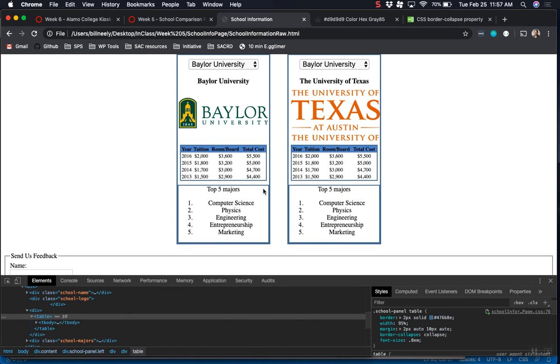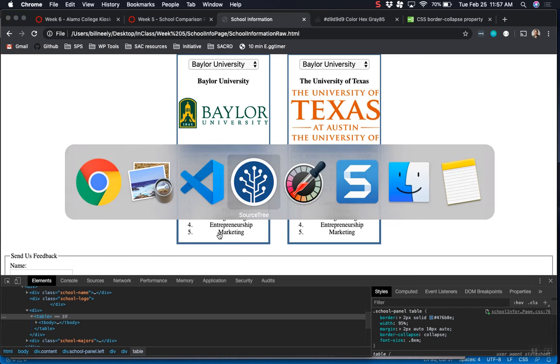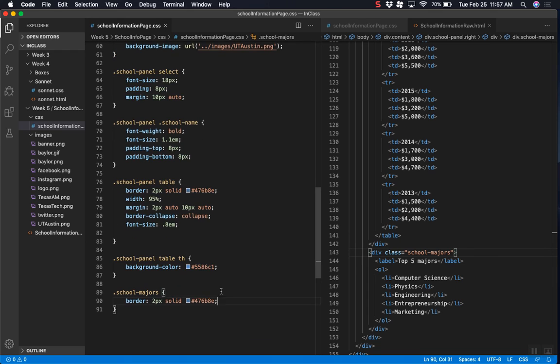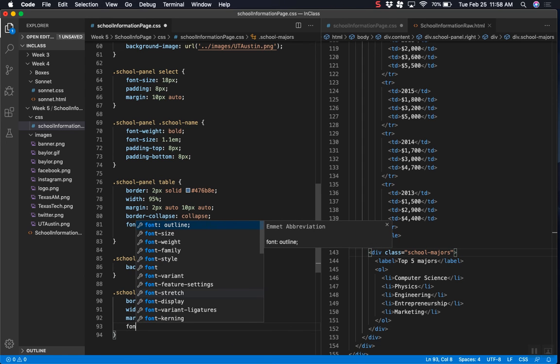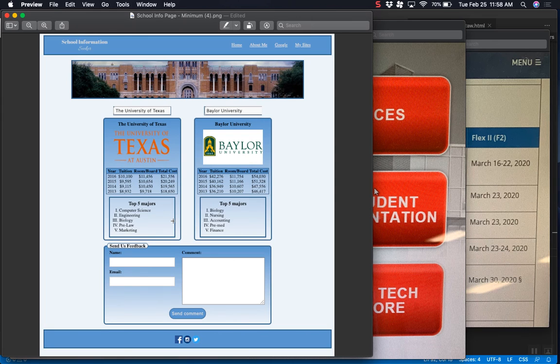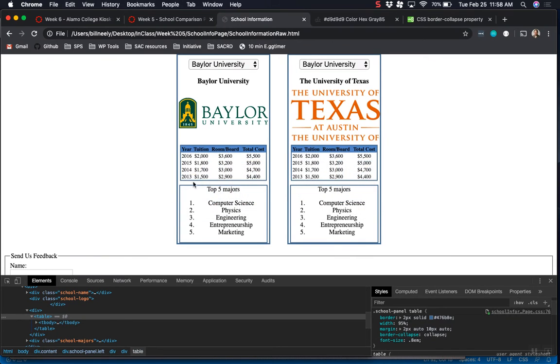So there's my table. I'm going to make it smaller so that I have some gap in there. We're just going to do similar CSS as we did on the table. Width of 95%. Give me margin, let's just make it auto. And my font size looks pretty good there. Okay, so that's there.